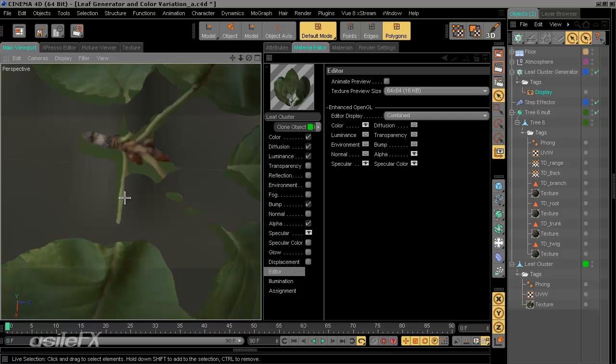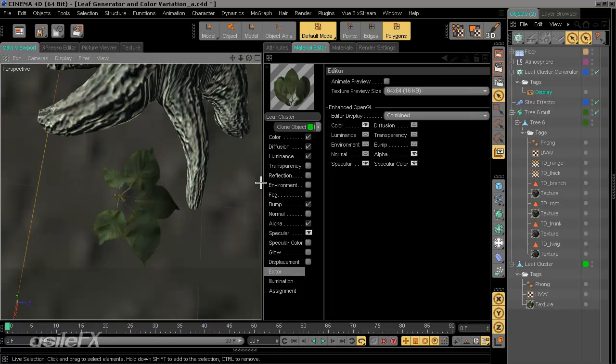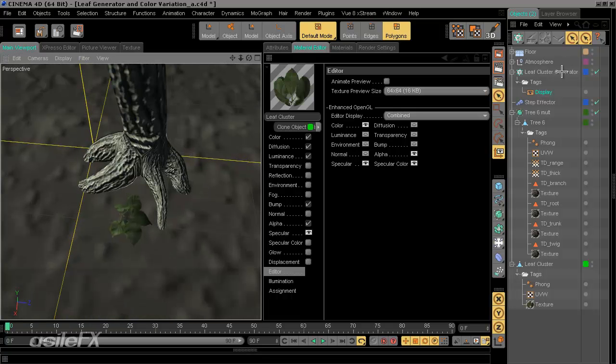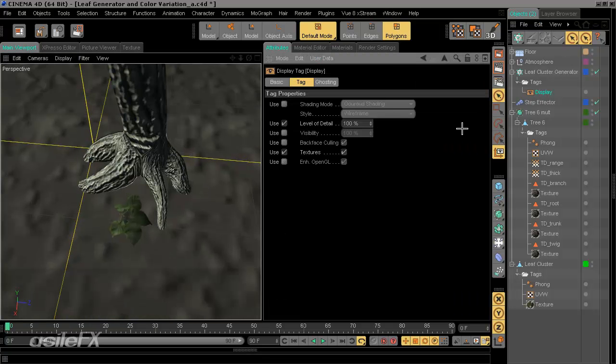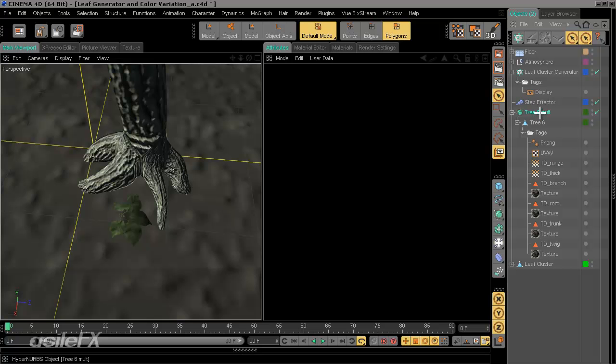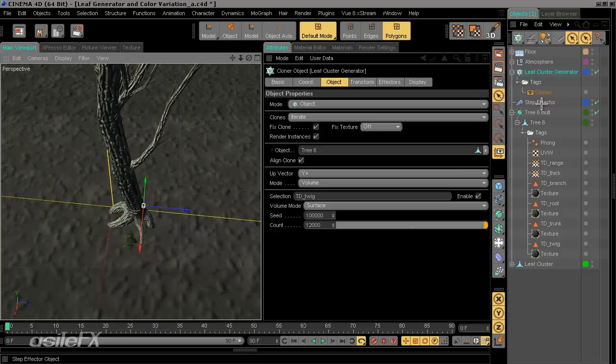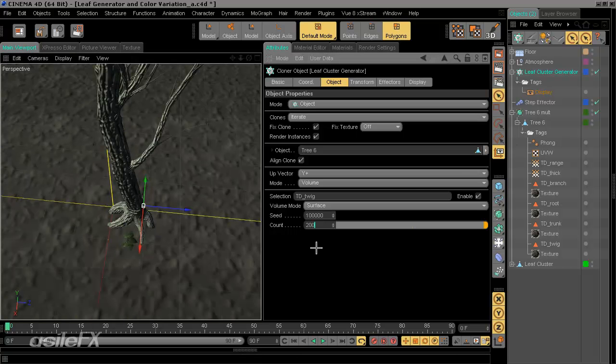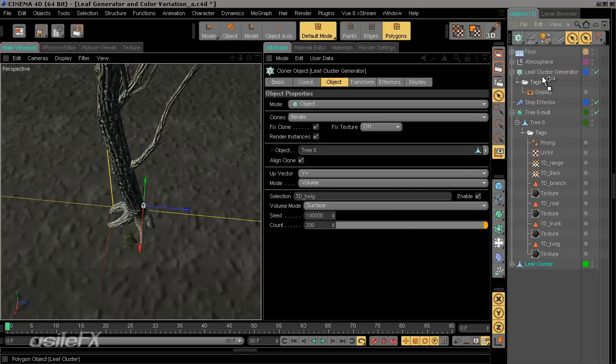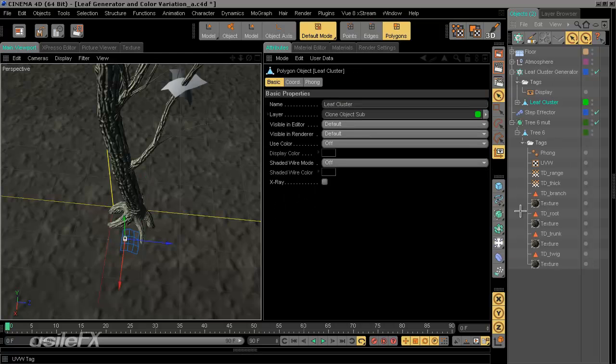Because the color has not updated, I'm hoping that once I move the object into the cloner that it should fix the texture, but just to be on the safe side, I'm going to grab that display tag for viewing the leaves and turn off textures. So now we have the object selection set up within the cloner. Object set to tree 6, which is the main tree, with the twigs selection and the branches. And I'm going to go ahead and take the count and just turn it down to 200 to start with, and then take that leaf cluster and drag that into the generator.